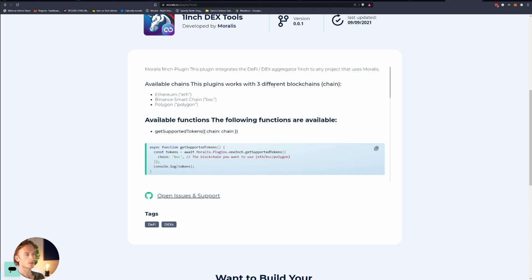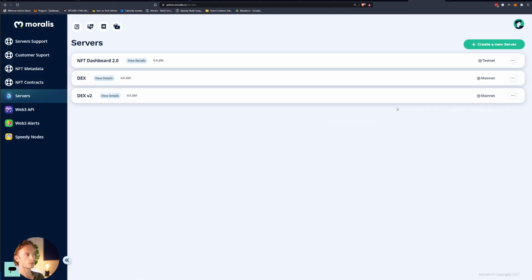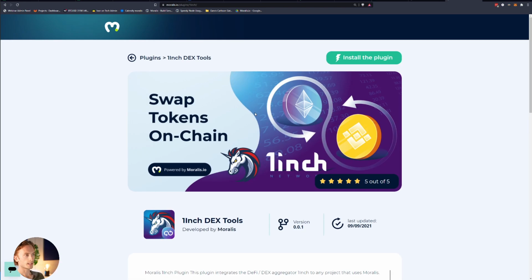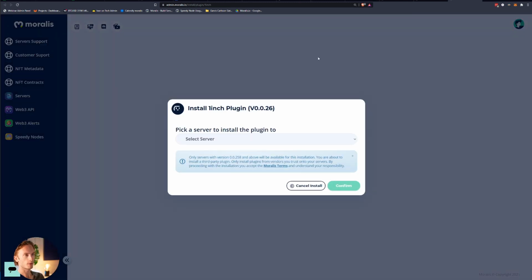And so we need to install this plugin into our server once it has booted up. So now it has booted up. And we do that by going to this plugin store, Moralis.io/plugins, and then click install the plugin. This will bring us to the admin panel. And here we should select the server. And I'm going to select DEX v2, which I just created.